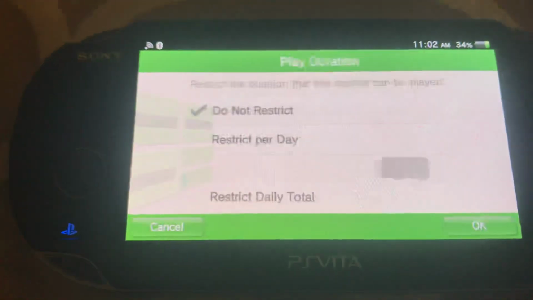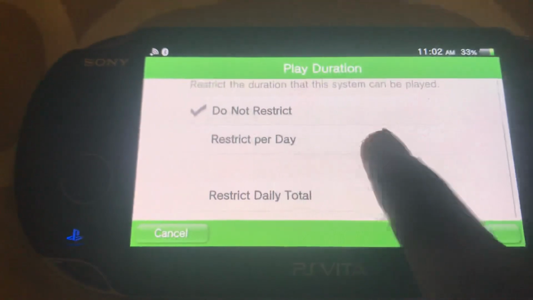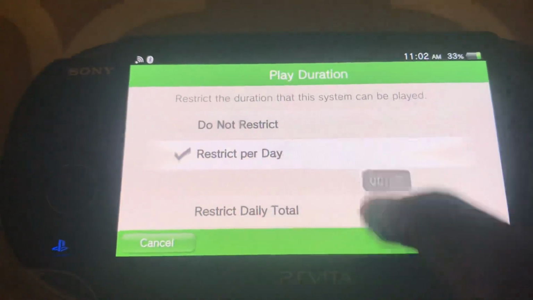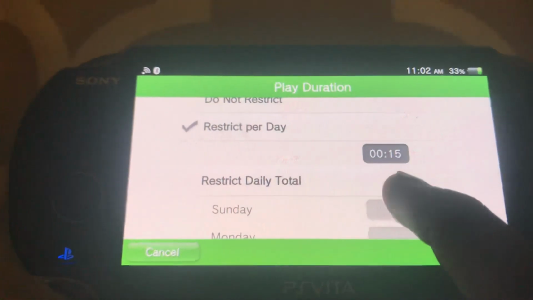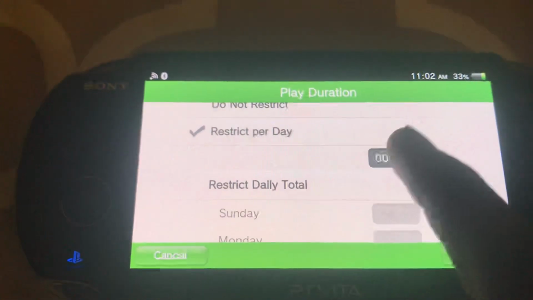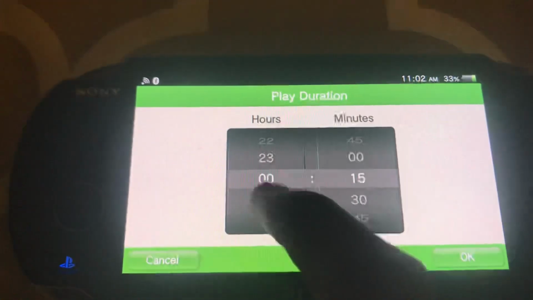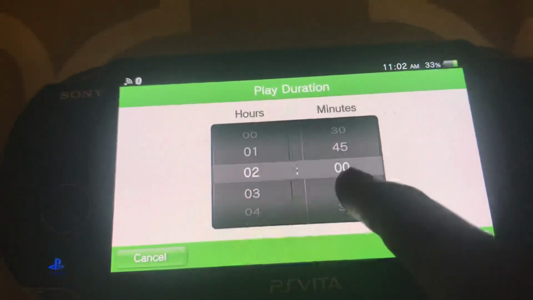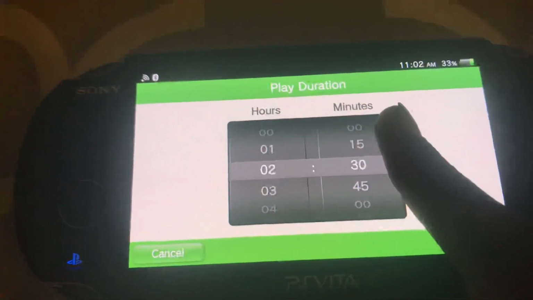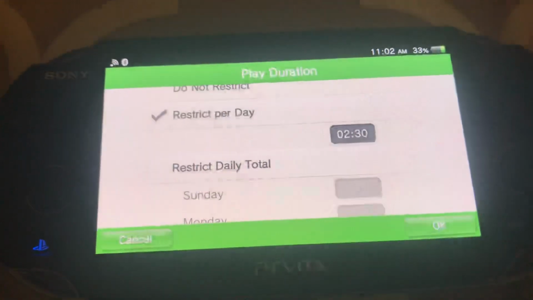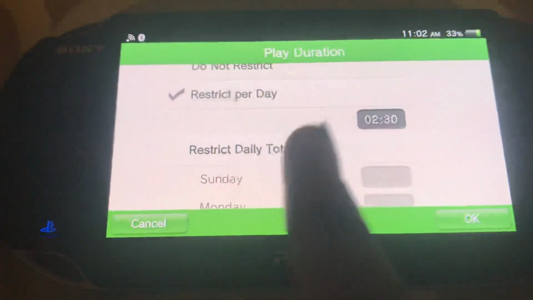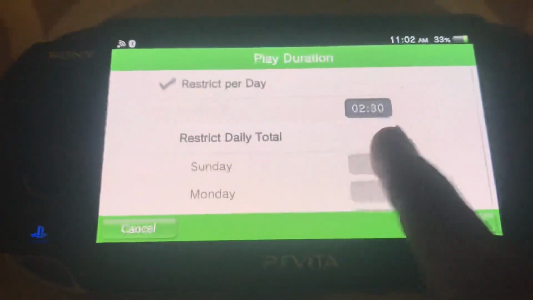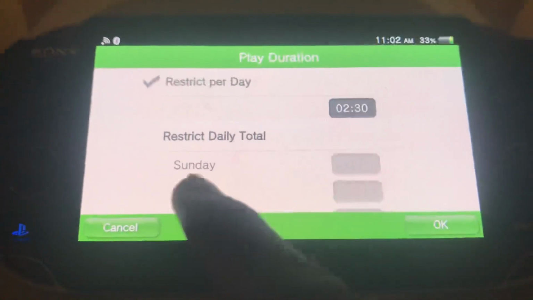And then play duration. Either do not restrict or restrict per day. You could use 15 minutes a day. We're gonna set it to an hour a day. Well, actually 2 hours. Or even better, 2.5 hours. So you could basically set it to 2.5 hours if you want your kids to use it for 2.5 hours a day.